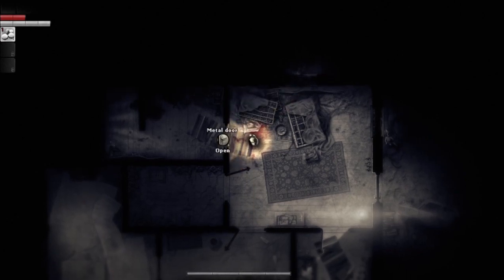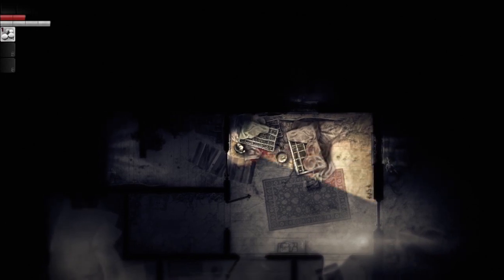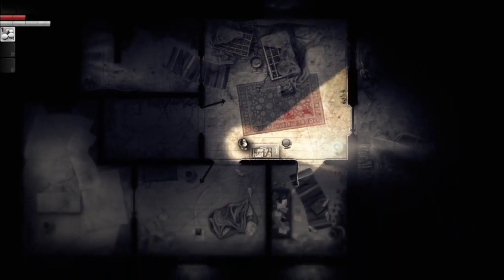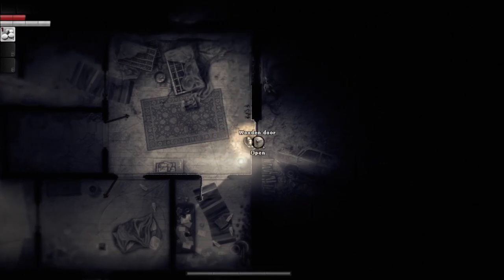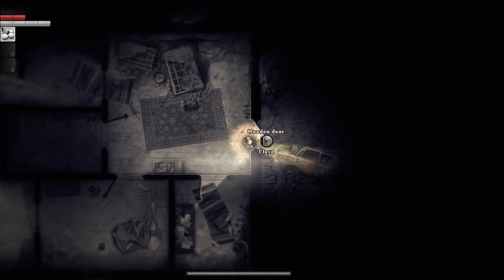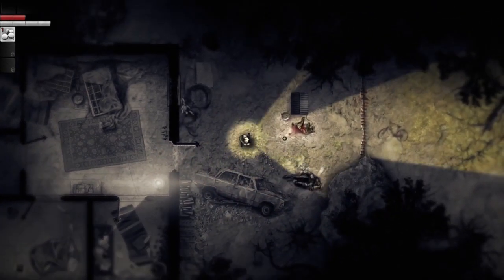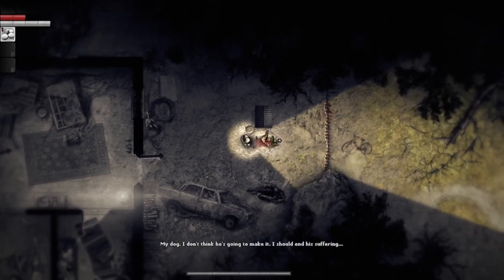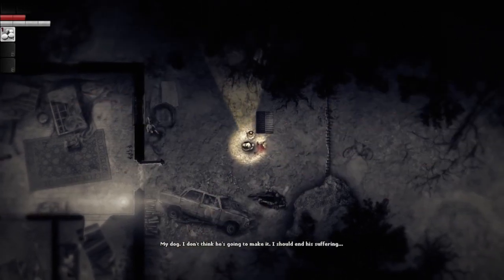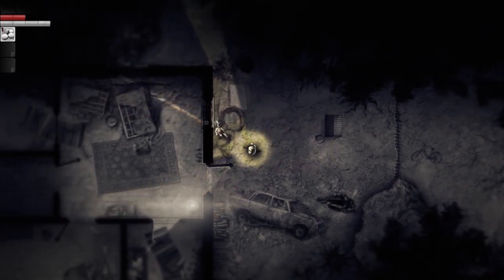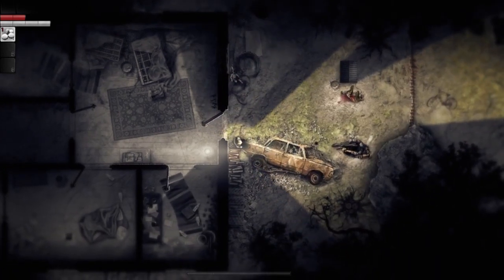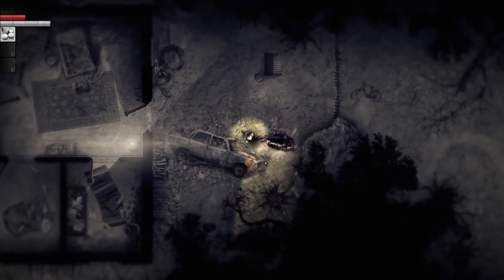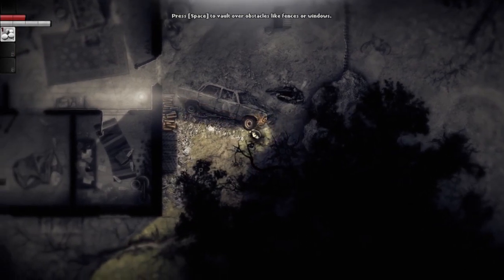There's a key. Yeah. You got something in there, Bubba. Okay. Alright, we're gonna come out here. I should end his suffering. Okay. I don't want to eat the dog. Not yet, anyway. It's a survival horror game, so, you know, wooden doll. Okay. I know. Space to vault over things. Gotcha.